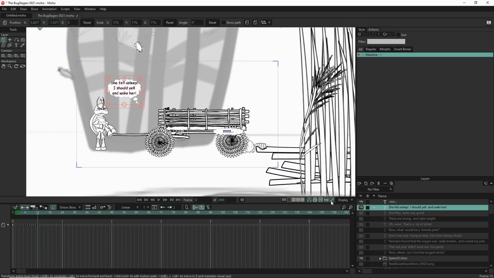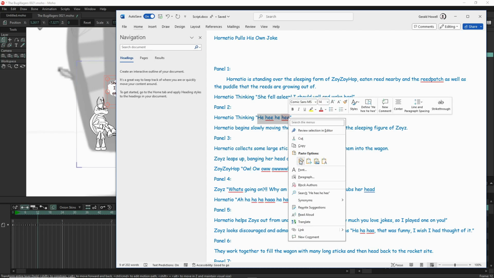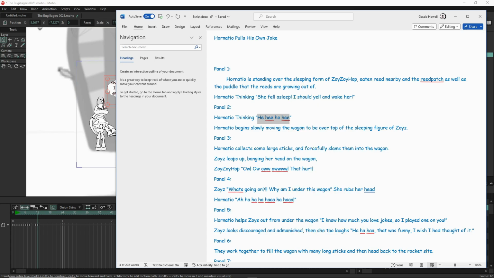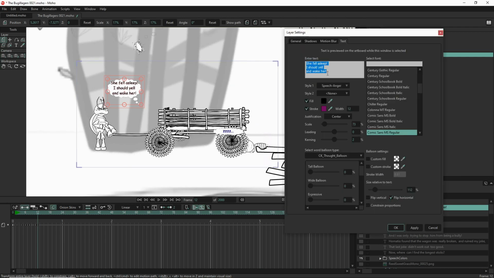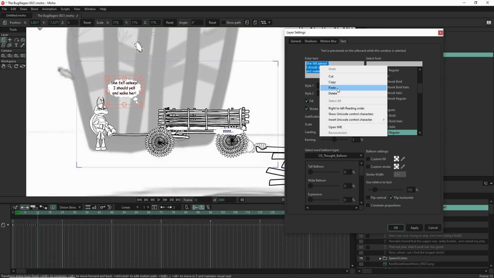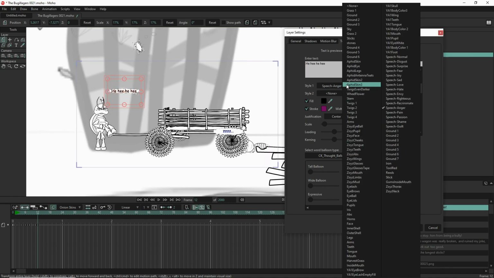And then we go into those. And, well, first we pick up the script. What is he saying? He he he he he. So we just copy that. Don't copy the quotes, just copy the text. So now we're gonna go into our text here and we're gonna right click paste it and ta-da. Now, he's no longer angered. He's now being joyful because he's going to pull a trick on her. So we want this to be joyful.